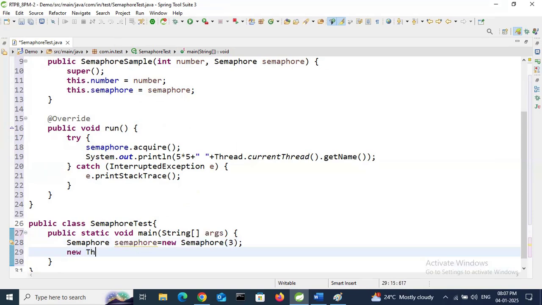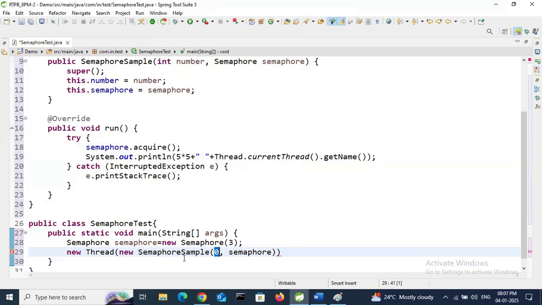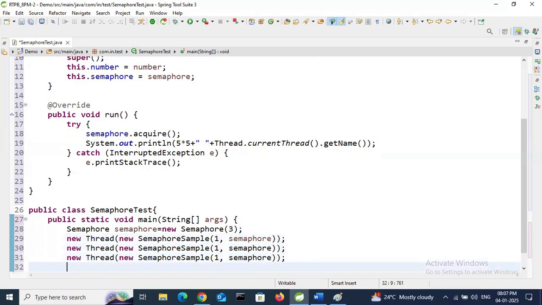Like new Thread, and inside new Thread pass new SemaphoreSample. It is expecting the constructor arguments, the number and the semaphore. The number I am giving is 1, and this is the semaphore I am passing. Again I will copy paste this 4 times, so that means I am running 4 threads. For differences, I am changing the number to 3, 4, 4.